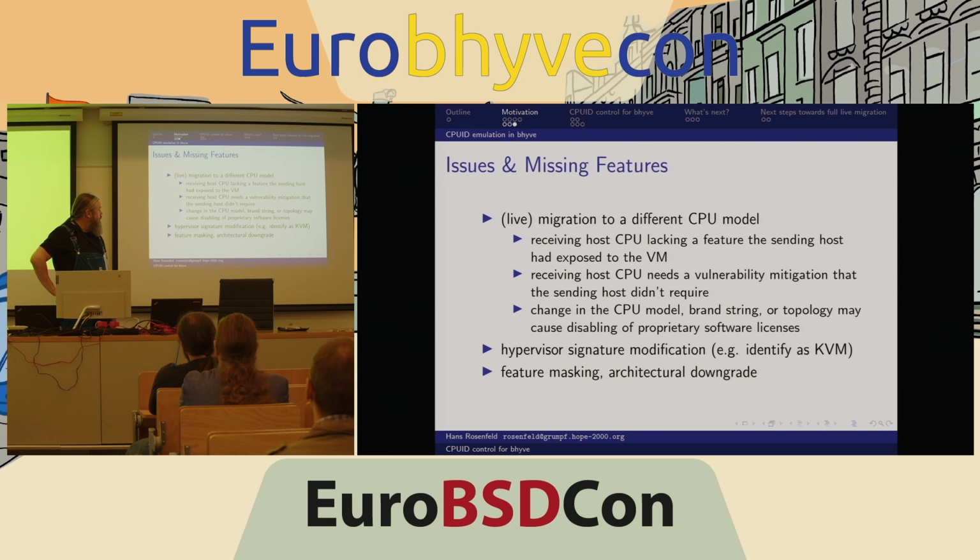And even worse, that's where I get the most complaints about, is you make a change in the CPU model, brand string, topology, you may lose your proprietary software license because it thinks you've moved it to a different system. And this is actually a problem even if you're migrating your VM offline, shutting it down and booting it up on another host.